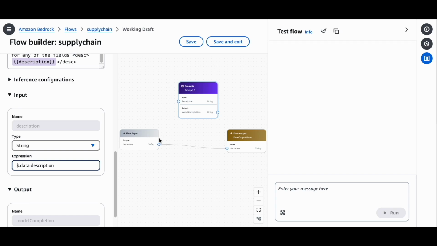We will now join the input node to the prompt node. For that, we need to first delete the connection between the input and output nodes. We'll click on the connection itself, very close to the output node. That deletes the connection between the two nodes. Now we will click on the circle of the input node and drag it all the way to the prompt node input. That establishes the connection between the input node and the prompt node.